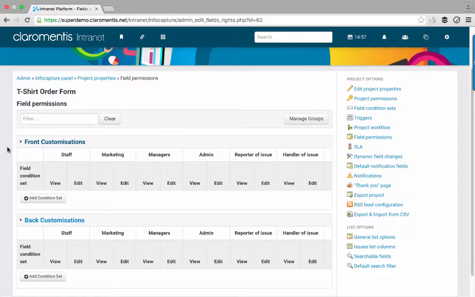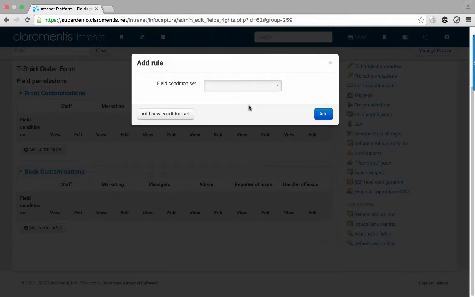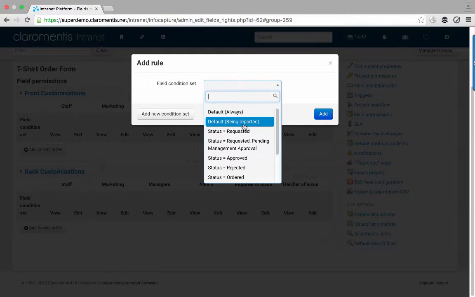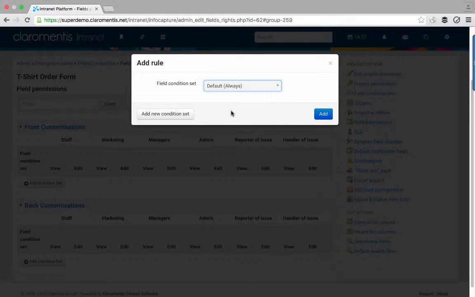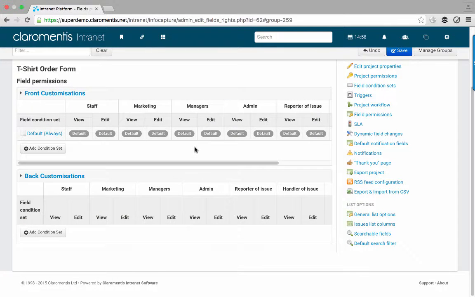So what we want to do is add rules to these groups just to define when they should be displayed and when they should be hidden. So I'm going to start by clicking Add Condition Set. So this is where we can come and pick the rule. So this shows us all the condition sets. I'm going to start with Default Always. So this is a condition set that is available by default, and this just means all the time until another rule overrides it. Okay, so that's the first one that I'm going to add.